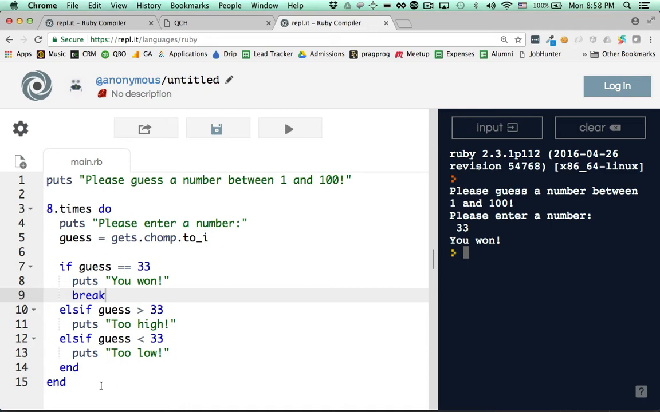Tags? What's that? You call that like tags, right? I call it a keyword. In Ruby, it's called a keyword. Basically, anything that's not a variable or a number or a string is a keyword. Like if is a keyword, do is a keyword, end is a keyword. So break is a special keyword that exits the current loop that you're in.